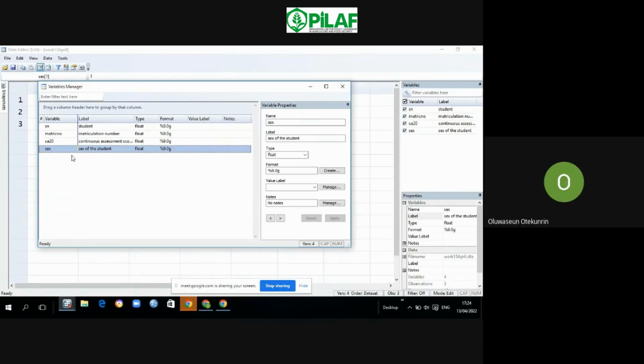From the saving, that is where we are now. From the save, if you want to save, you go to file. You click save as. I use work 13 April. Have you saved your data set? Yes, ma'am. So after you are done with saving, I said we want to use the menu approach first before we use the other approach.